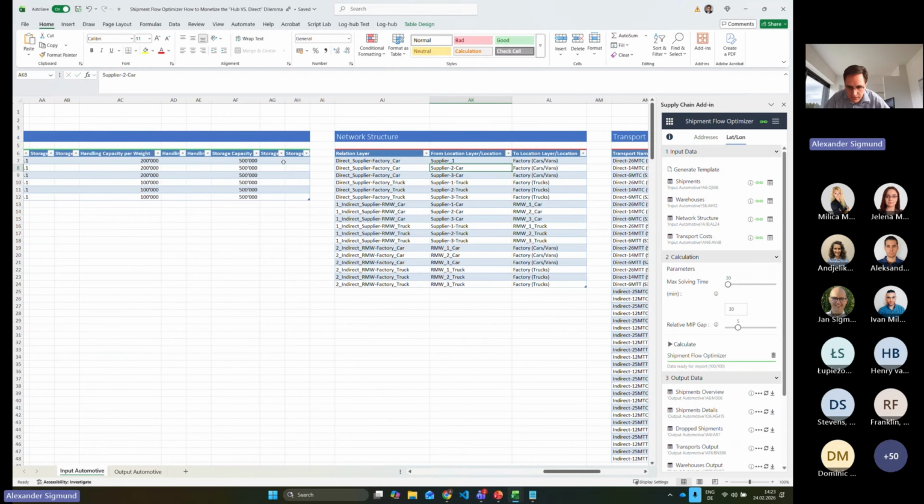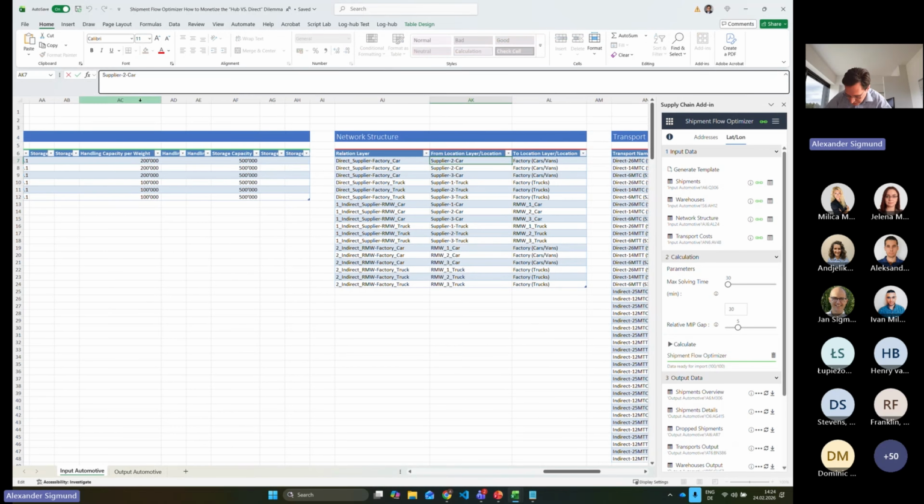You could also do something like this, that you model it from a specific location to a layer. And then you would, for example, only block the direct shipments from supplier 1 to the car factory, and from the other groups, you would still allow it. If you do it like this, then you have to model really many edges in here, but it gives you the flexibility to also adjust it really individually.